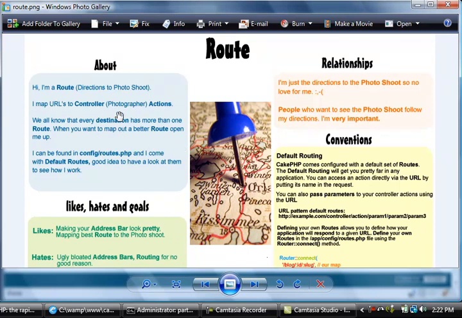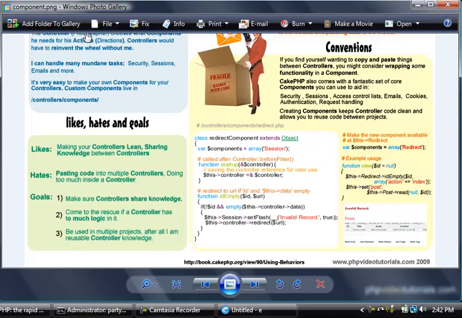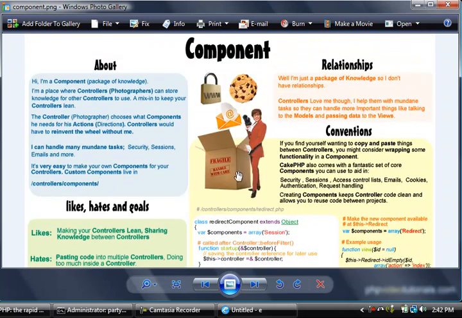Next we're going to look at components. Alright, time to look at components. So let's take a look in the Windows Photo Gallery, and you'll see that I see components as a package of knowledge shared between our controllers. So there can be access control, there can be email, there can be cookies, all that logic that doesn't really fit inside the controller, because your controller's main objective is to basically pass the data onto your models.